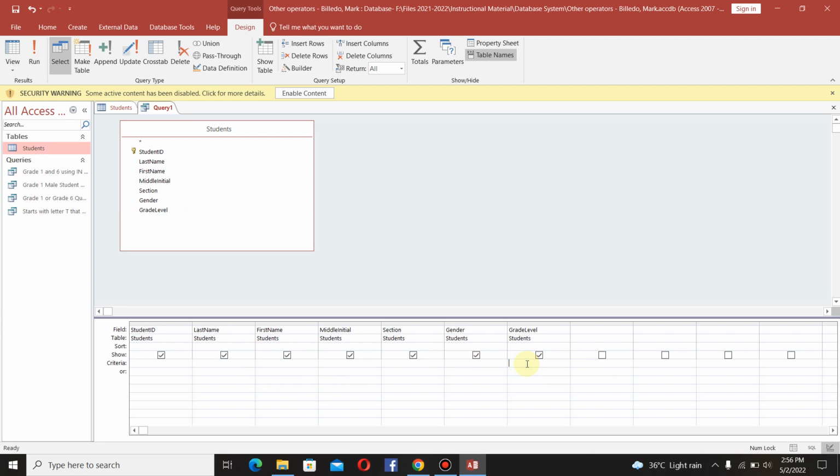Then we are ready to proceed to our criteria, wherein we are going to show all of the information of the students except grade 6. First step is to type in the name of your operator, which is the NOT operator, then open parenthesis, then double quotation mark, then grade 6, then double quotation mark again, then close parenthesis. Reminder that you should use double quotation marks. You should not use two single quotation marks.